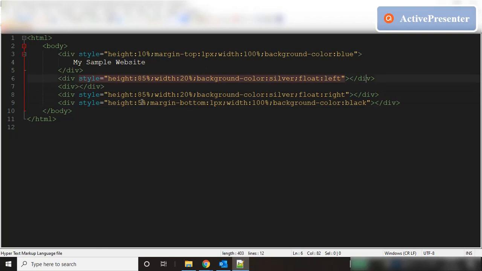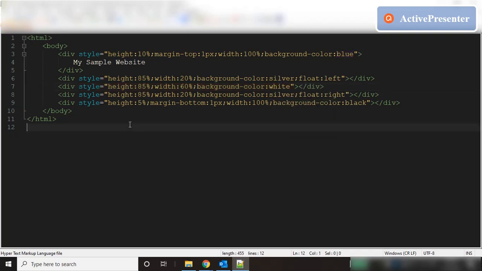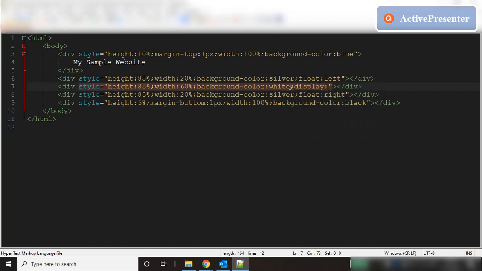The background color can be black. And finally, on the center div we are going to do a styling of height. So 10 is here, 5 is here. We need to have a height of around 85% over here, and the width should be around 60 over here. The background color needs to be white. So let's just save this, and wait, this needs to have a display property set to inline block.